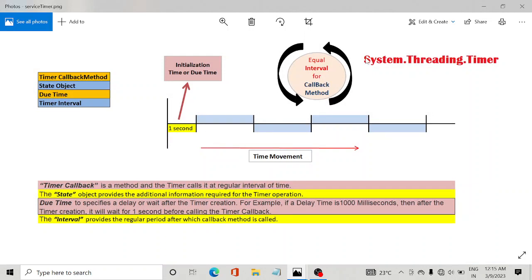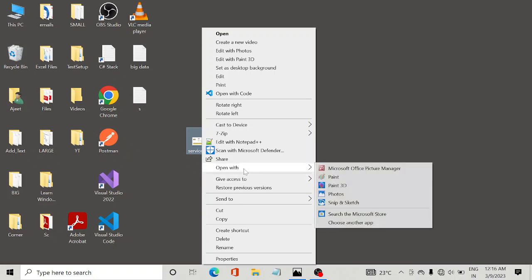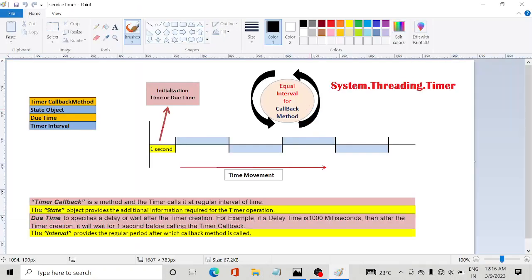Already we have seen in another video we can use System.Timers.Timer. So that was another namespace for the timer class. In this one we are going to use the threading namespace. So that is the difference, and there are some other differences. That is why I am going to create this video. So let me explain what the differences are.